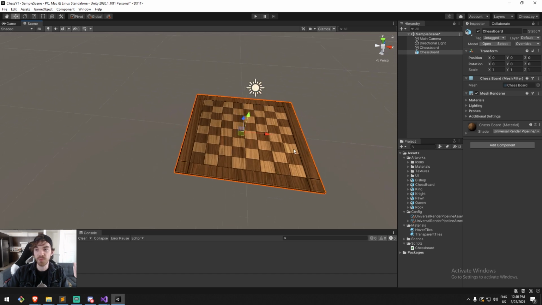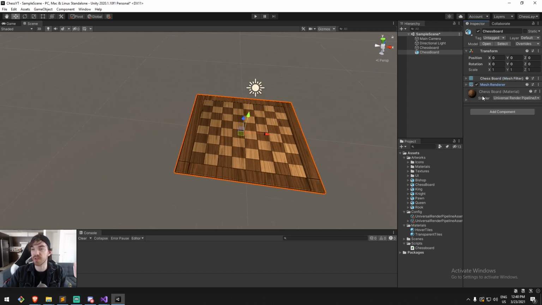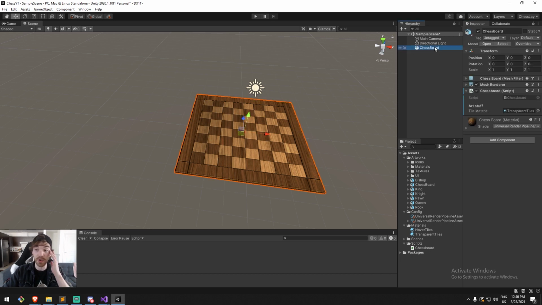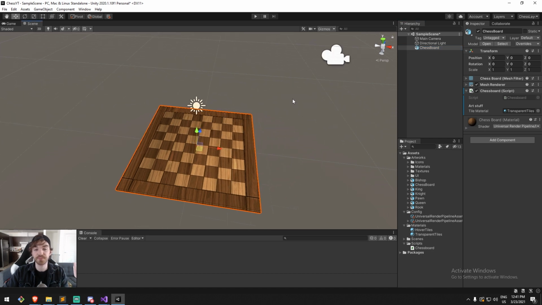Okay. And I'm going to be putting this chessboard here in the middle. I'm going to leave the material that's on top of it. And I'm going to delete the old one I have here. Actually, you don't need to delete it anymore. You can just grab the component and drag and drop it on top of the new object. And then delete the old object. And now I have my piece of art actually has the script on it.